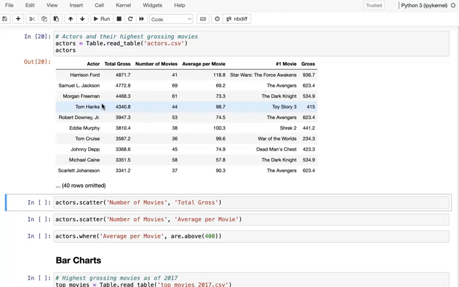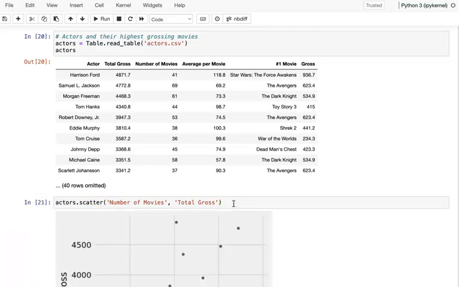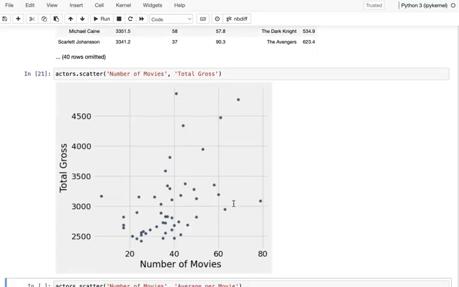So for example, we choose the number of movies and the total gross. Supposedly, usually the more movies you have, the more total gross, right? But let's see how they look. If you want to make a scatter plot, you just do the table name dot scatter, and specify your x-axis and y-axis. So we see here, okay, that's the distribution.